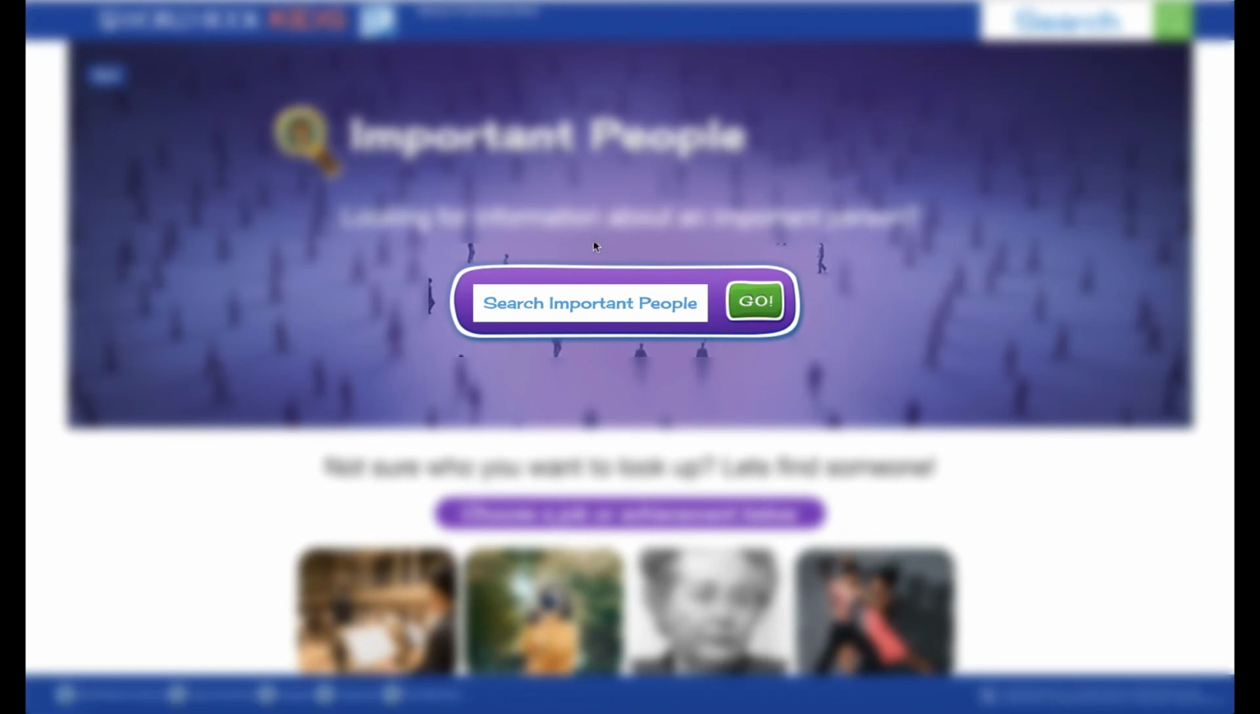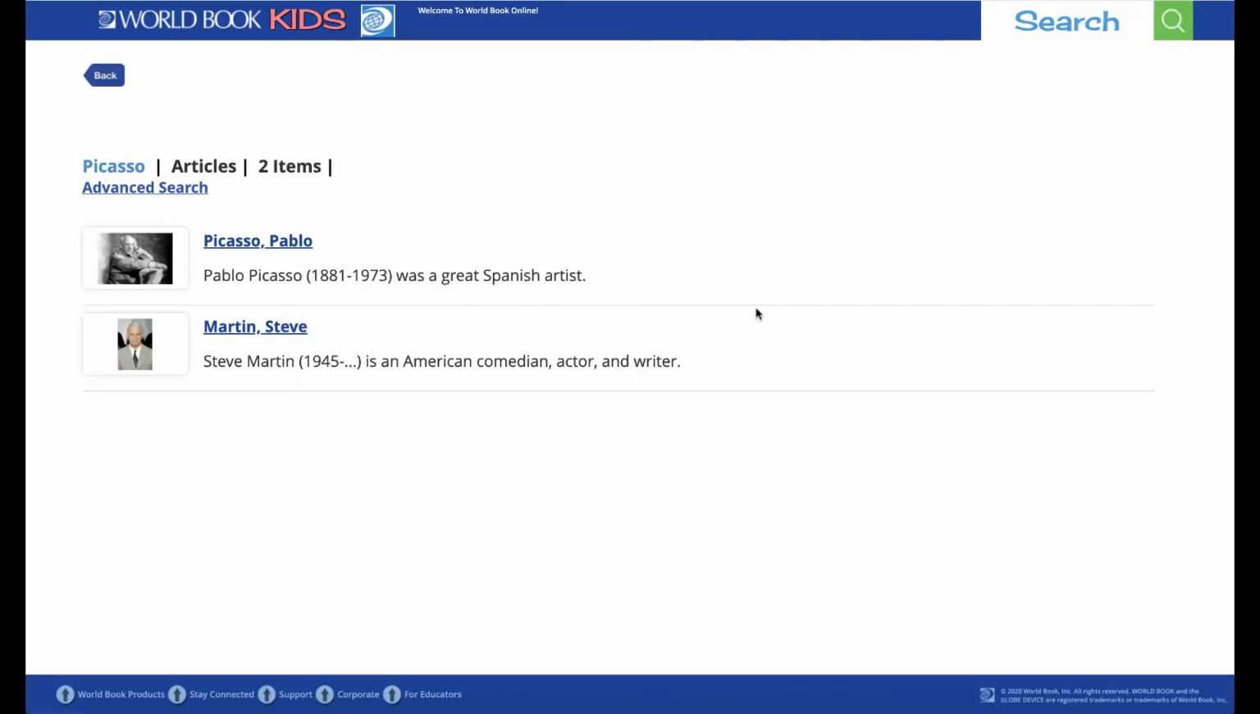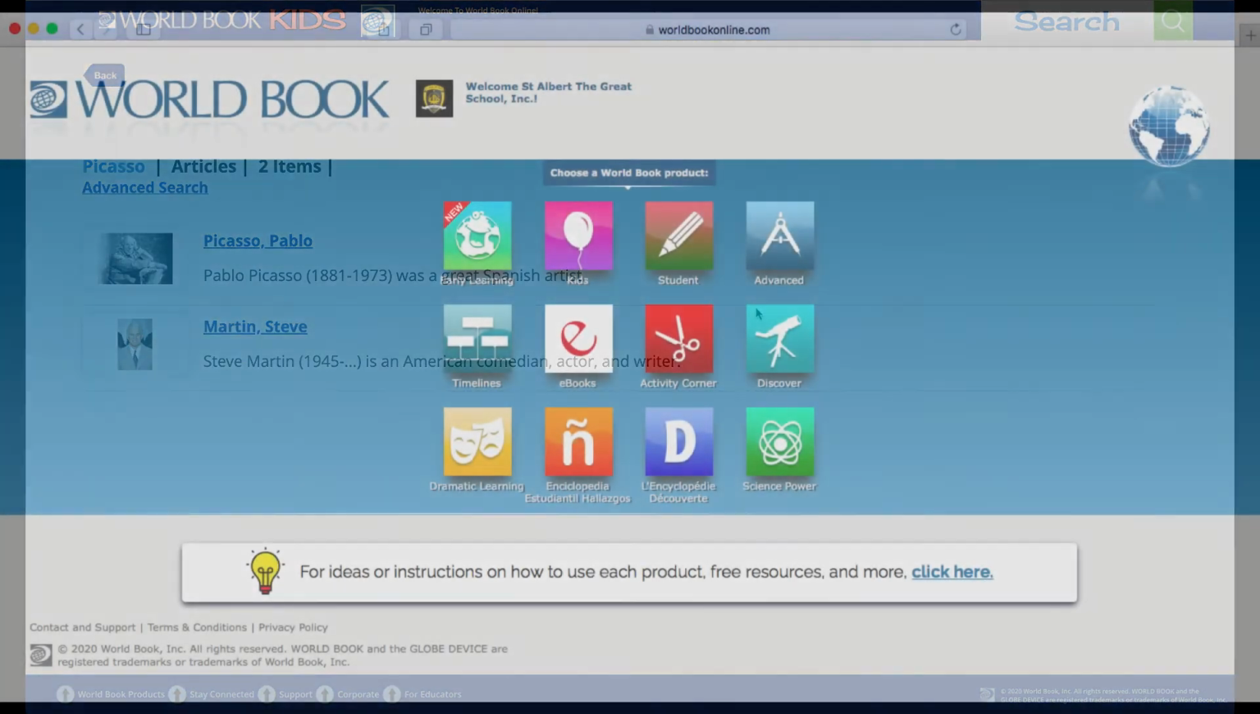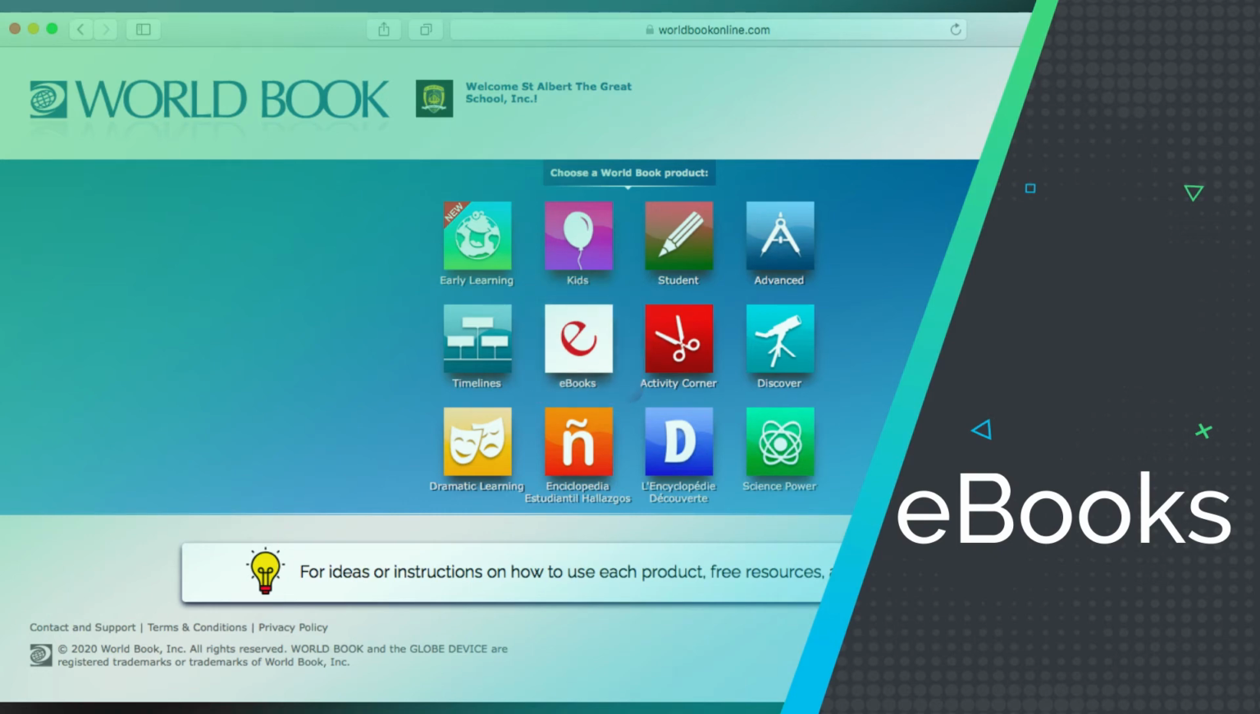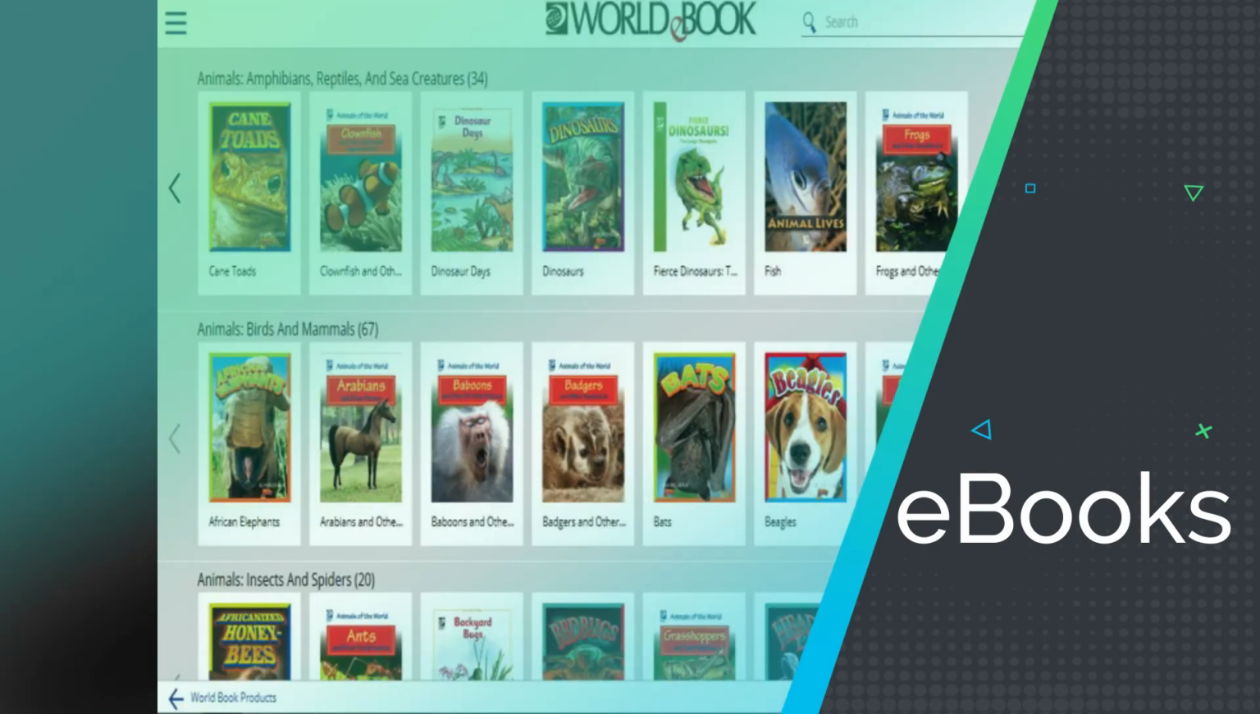Or I could search Picasso if I knew exactly who I wanted to find. The ebook section is for all ages. It contains different books that can be read online and offline. It is arranged according to topics.